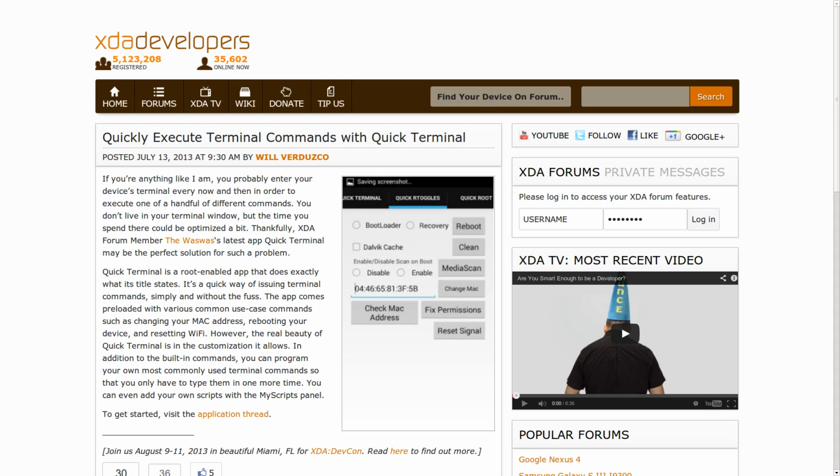But for a lot of people, they don't want to have to go out of the way to do these sorts of things. They don't want to have to get to the nitty-gritty bare bones details. So sort of in that same vein, XDA forum member The Wazwaz has created an app called Quick Terminal. It is a root-enabled terminal app, and essentially what it does is it gives you some quick buttons you can hit to perform commonly used terminal-based tasks, at least, on your Android device.